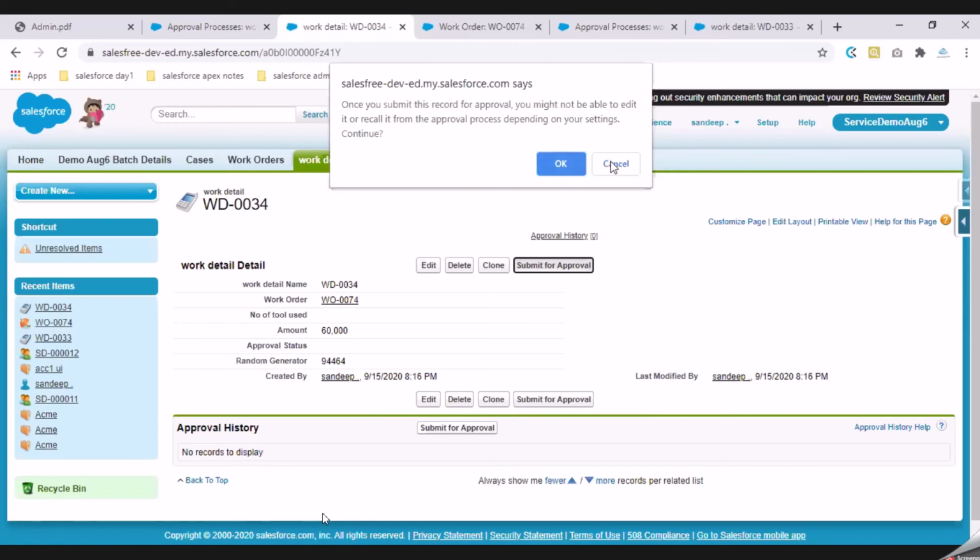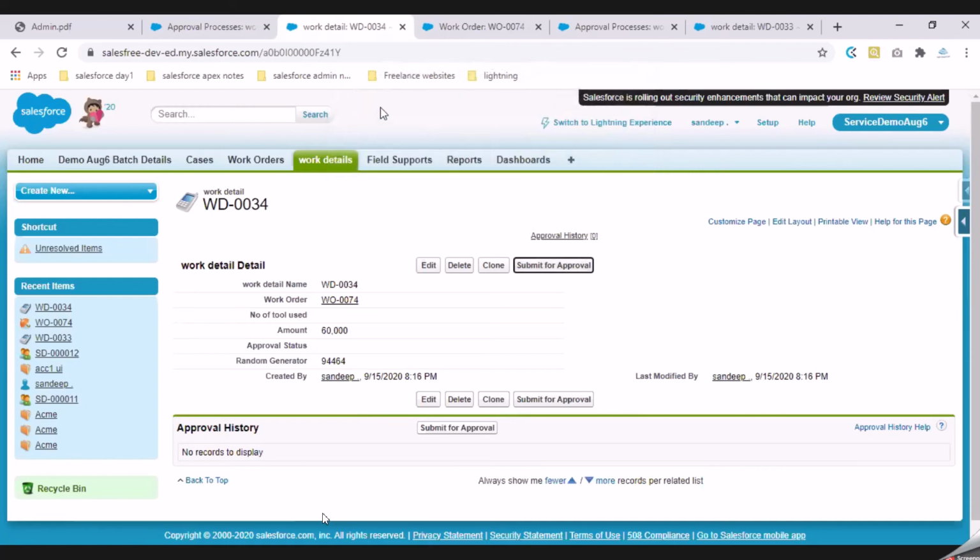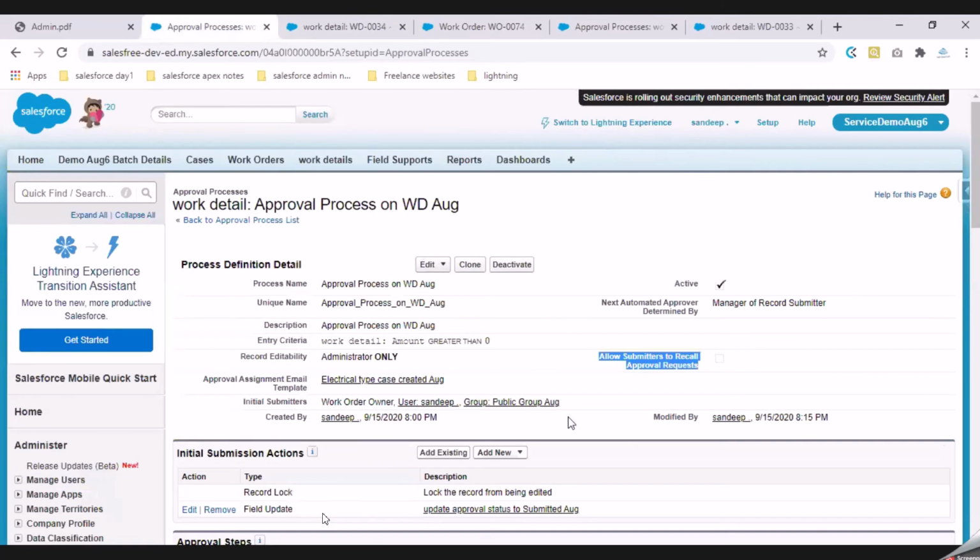Before I do that, I just wanted to show you one thing. So far we were discussing that this record will go to my manager and the manager would have the capability to approve it. But did I tell you where exactly I can check who my manager is? I have not told you that. I'll quickly show you that and then we can go ahead and submit this record for the approval process.